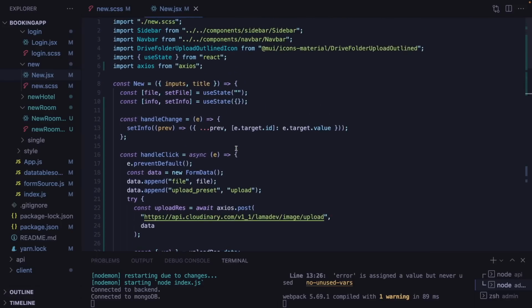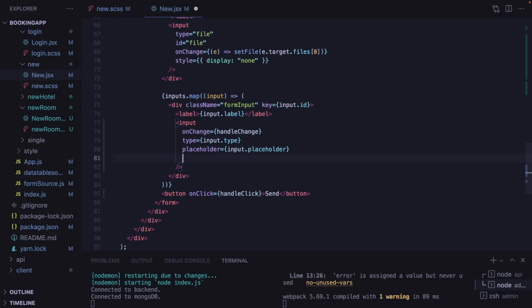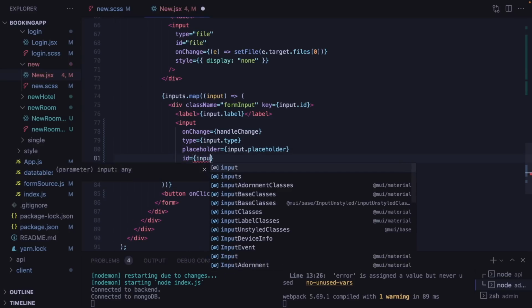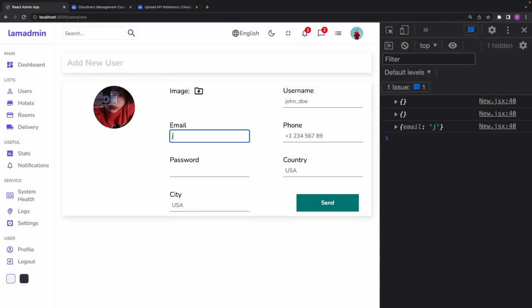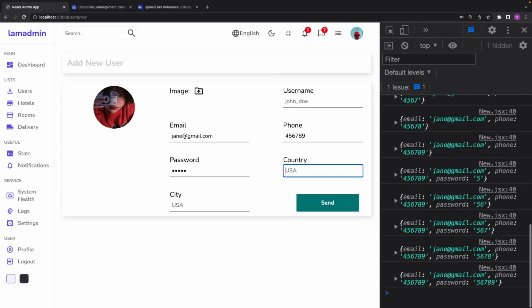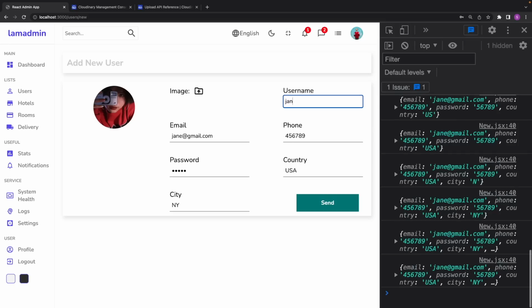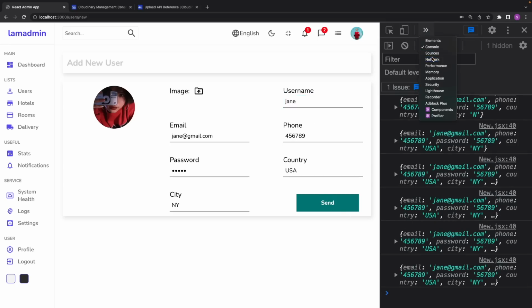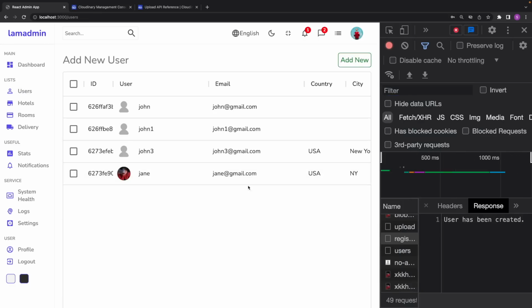Oh, we couldn't update them. That's because we didn't use ID here. It's going to be input.id. Let's try right now. I'm going to choose again. Okay, it works. And Jane. Let's send. I'm going to check network. Okay, it's successful, and let's check here. And as you can see, it's here.